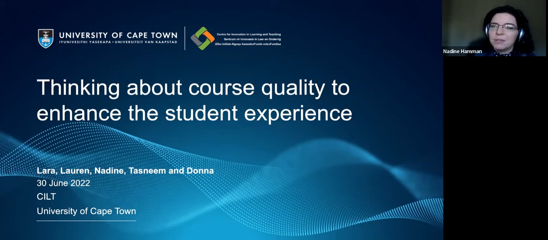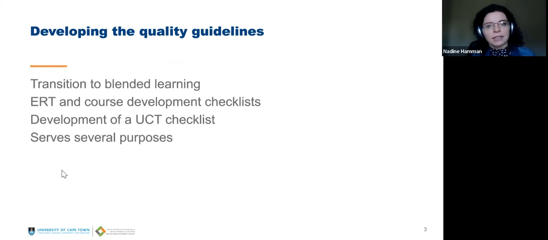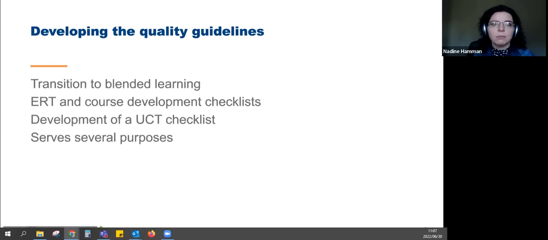And Lauren, we can move on to the next slide. So we have started with the development of the quality guidelines at SILT based on several things. The transition to Brightspace comes at the time when UCT is also moving into the blended context. We are moving out of PDL or emergency remote teaching, and we are now transitioning to blended learning, and we are thinking of ways to support lecturers. What tools can we give to lecturers to help them think about their courses?